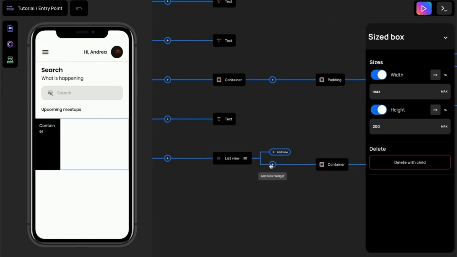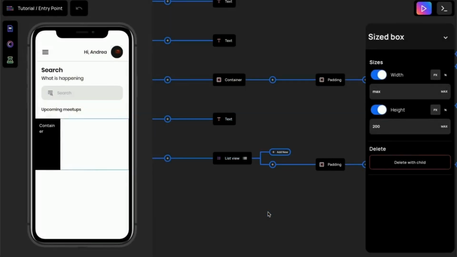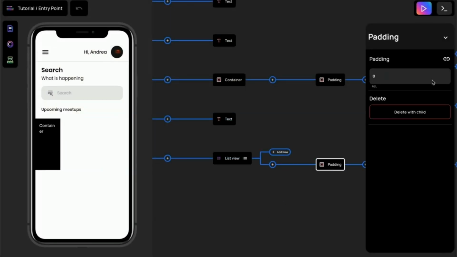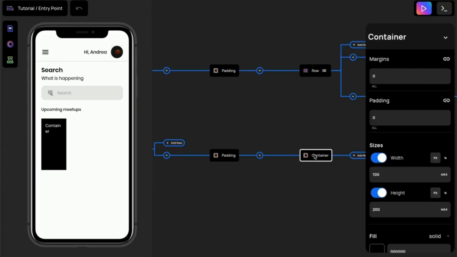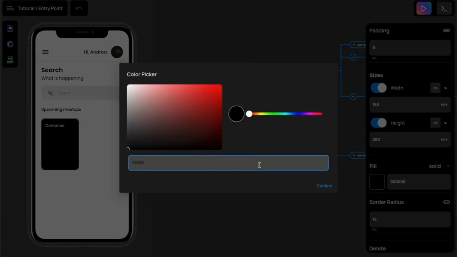At this point, let's go beyond the list view and add a padding to our container. So, let's access the padding, unbind the link, and set the left value at 24. Let's now increase our container's width and set it from 100 to 150. Our border radius will be set at, for example, 16 pixels. Let's then change the color, set to black, to this specific shade.